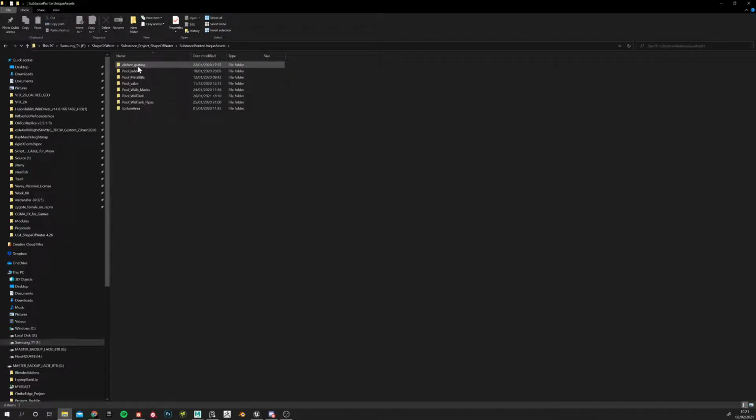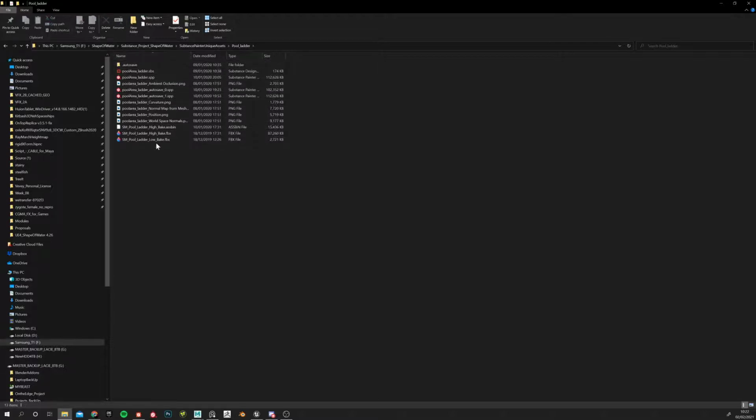I've got the baking folder that I told you about, which is just for the baking. So I go here: the high, the low, and for example the full ladder as well. You've got the FBX high, low, and all that. Plus all the Substance Painter files as well, and my saves of the textures, so I don't get confused.